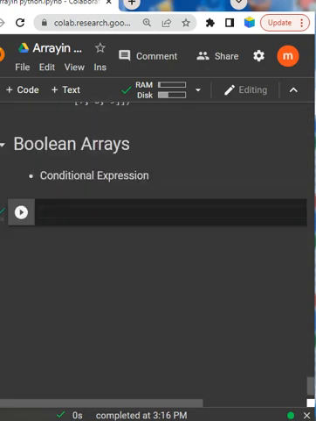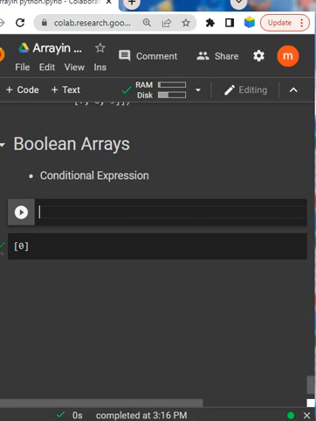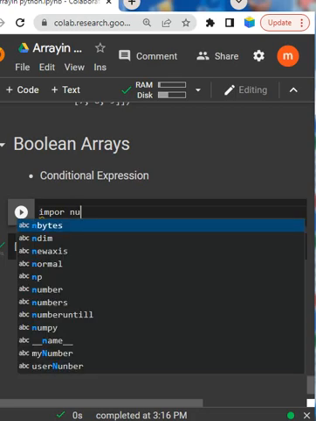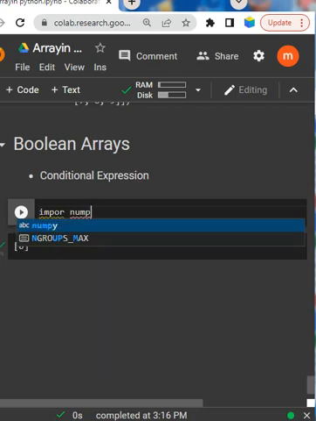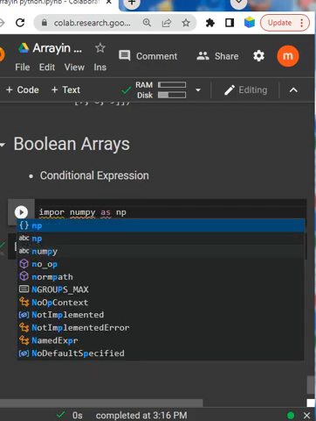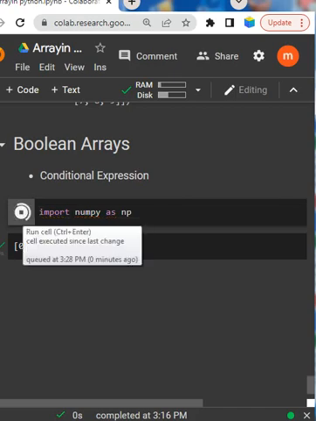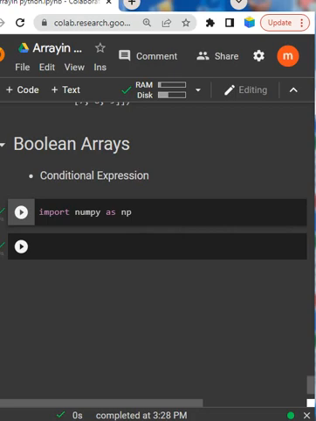First I am going to discuss this, and I can create the next cell. So Boolean arrays: when I am using numpy, first I can import numpy as np. So I have imported numpy as np.